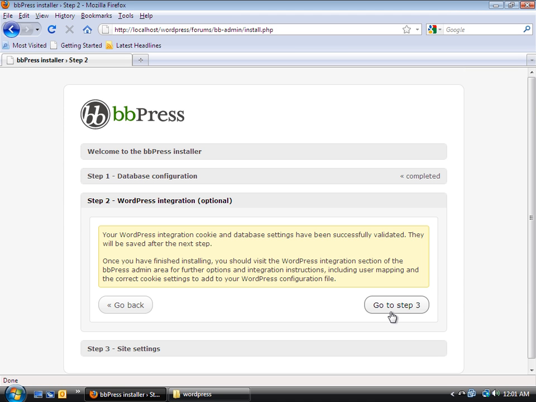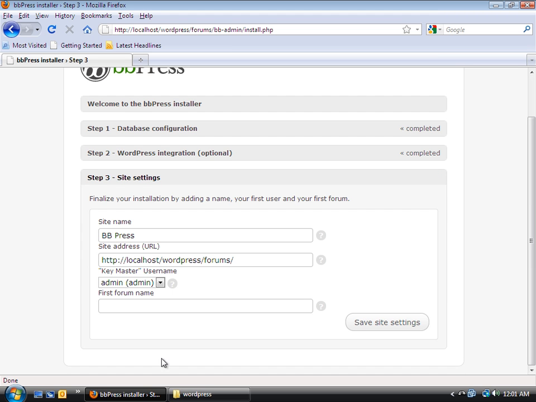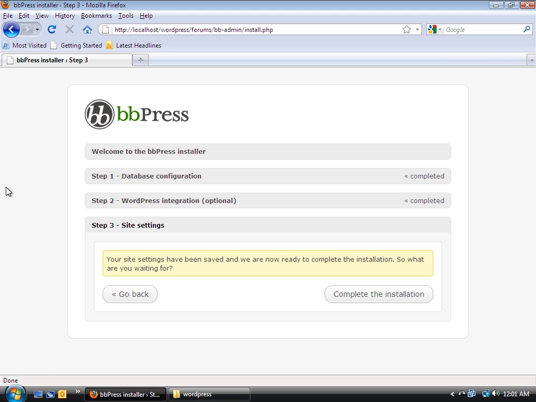Go to step 3 and give it a site name. Just put bbPress for now. Okay, leave the URL. Key master username, I just select admin. First forum name, testing forum. Save site settings. Complete the installation.